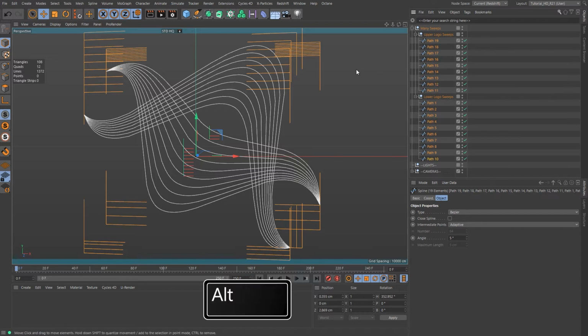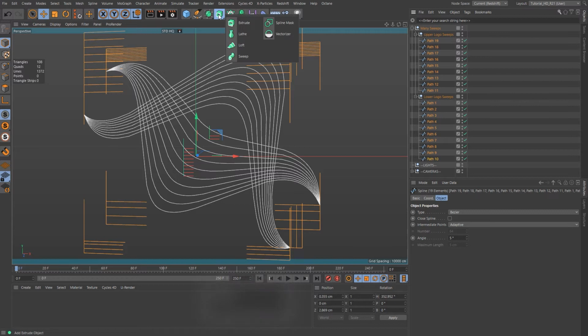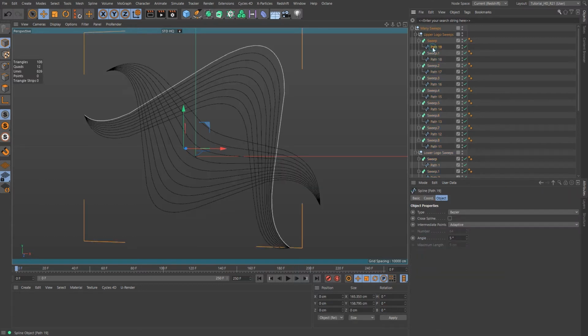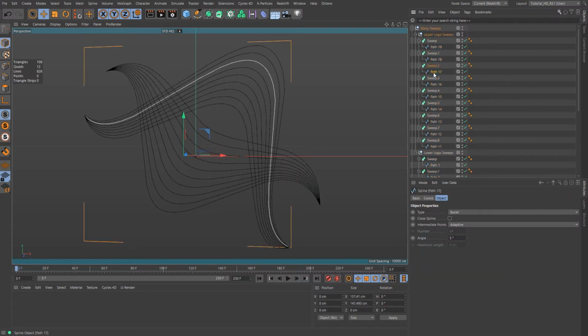If we hold down the Alt key, we come up to our generators here, we're going to make a sweep. So if I let go, by holding the Alt, it actually is going to make a sweep as a parent for every single one of those paths. And what it also does is it selects those sweeps, which is quite helpful. However, we've now lost the selection of these paths. So from here on in, it's actually not easy to select all of these paths.